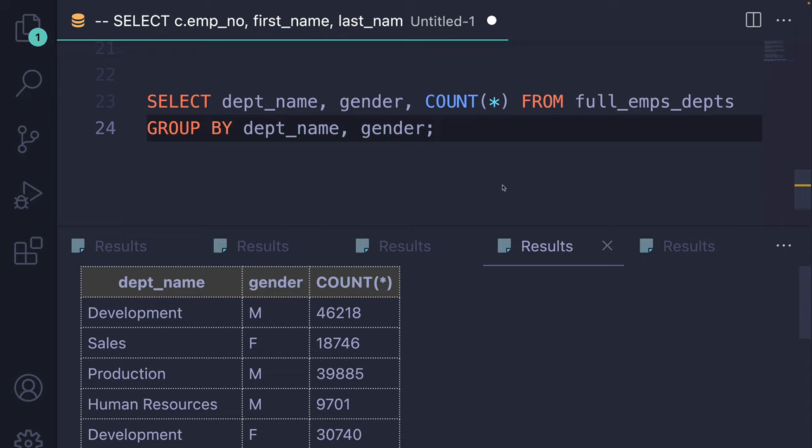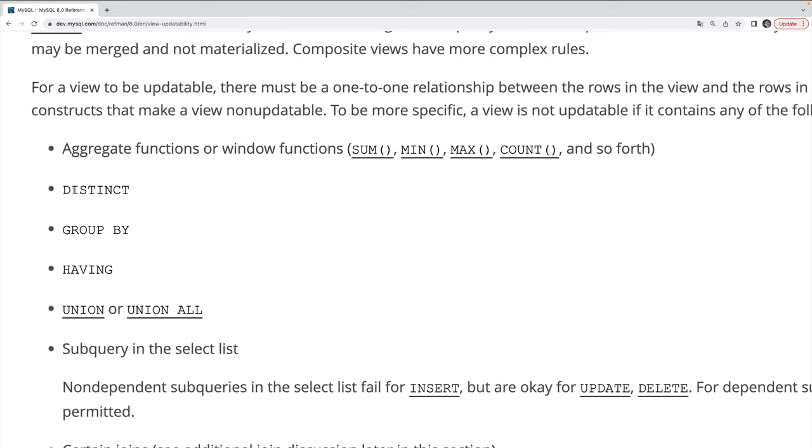I can use things like order by, group by, window functions, aggregate functions, but it won't be insertable or updatable like a real table would be. Some views are insertable or updatable, but most of them aren't. If you use any of these clauses in a view, it will not be insertable or updatable. It's more of an advanced topic anyway.